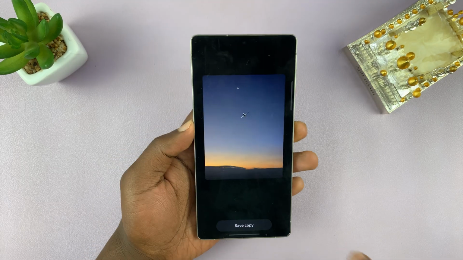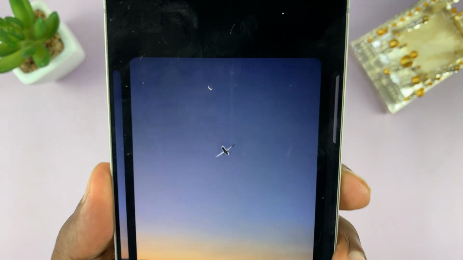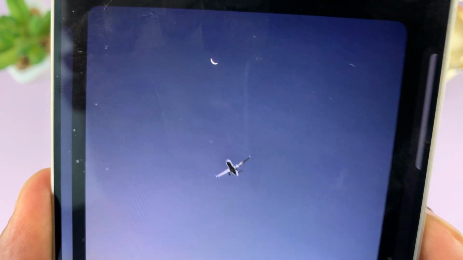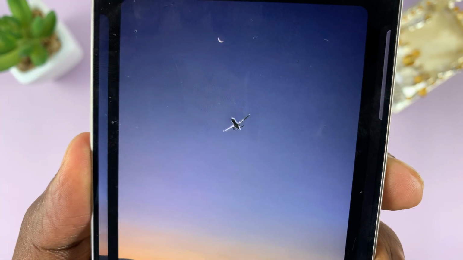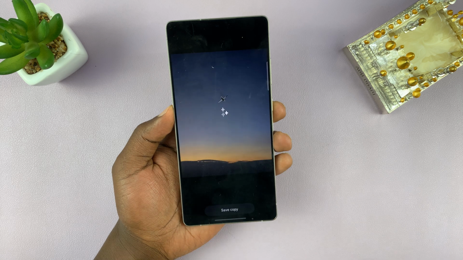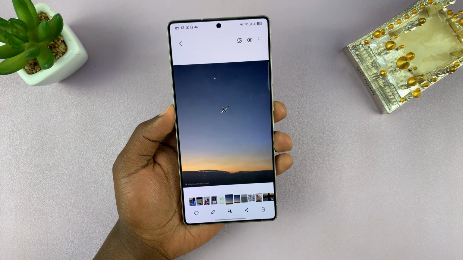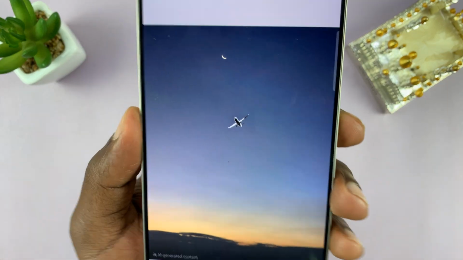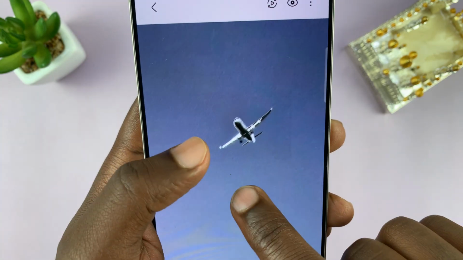There you go. So as you can see, AI has actually added a plane, a real looking plane, into my photo. So I can now tap on save copy, tap on get it, and it's going to save a copy of that particular image with an actual plane, as you can see.